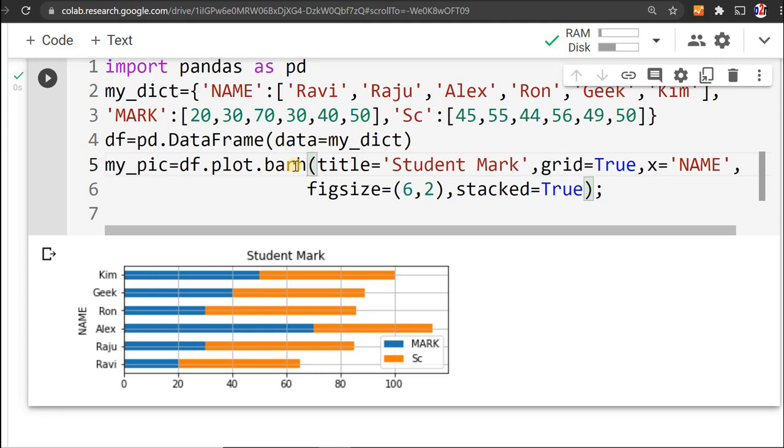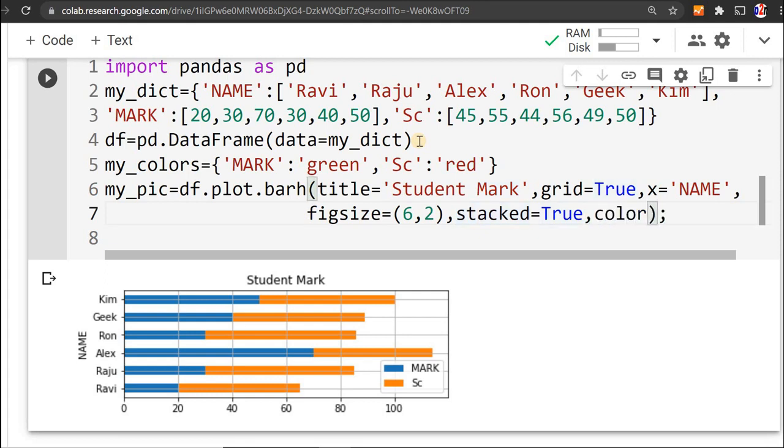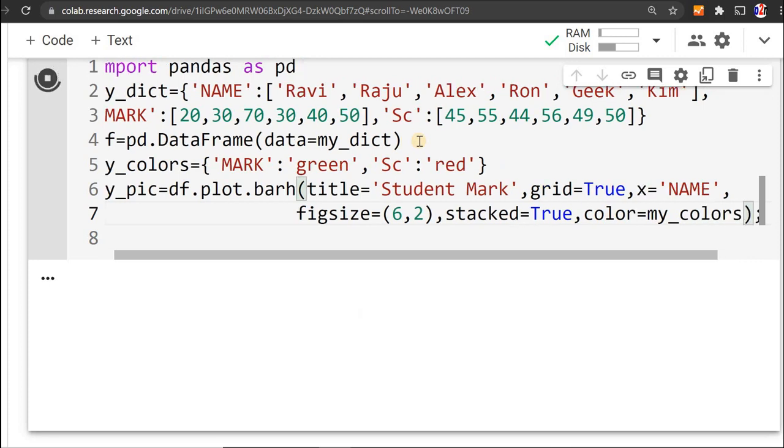Now one more thing. Suppose I want to change the colors of it. So let me say my colors. I will create a dictionary here. Now 2 subjects are there. So I will say mark is 1. I will give the value, say for this I am writing green, and now the other one is SC. For that I will write the value, say red. Now here I will assign it, color equal to my colors. Now let me run this.